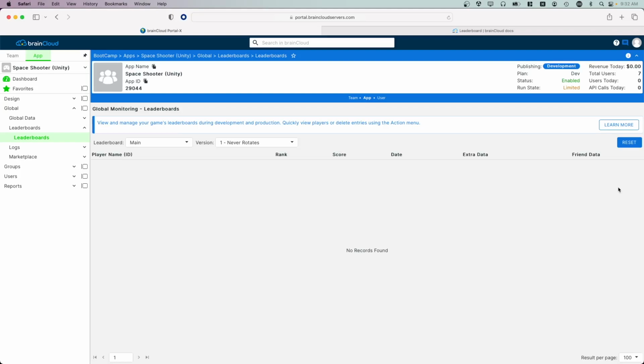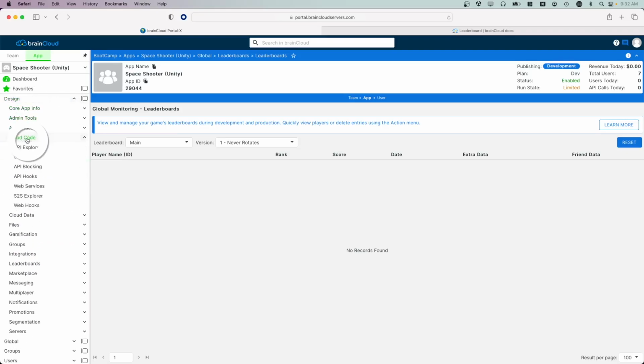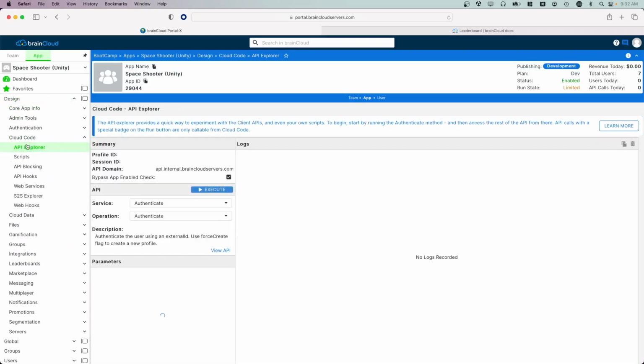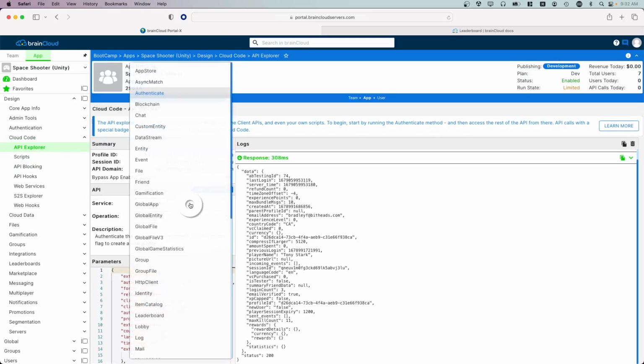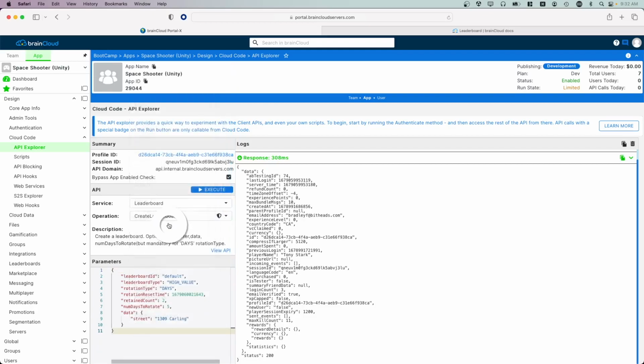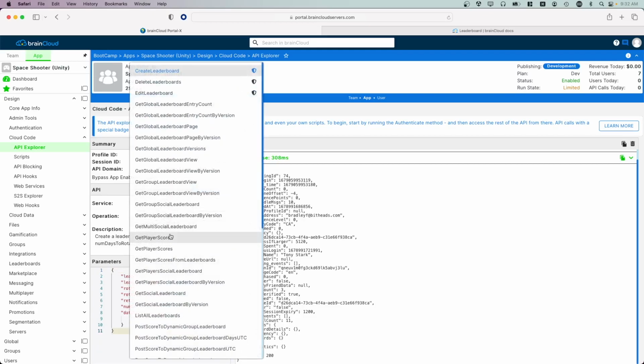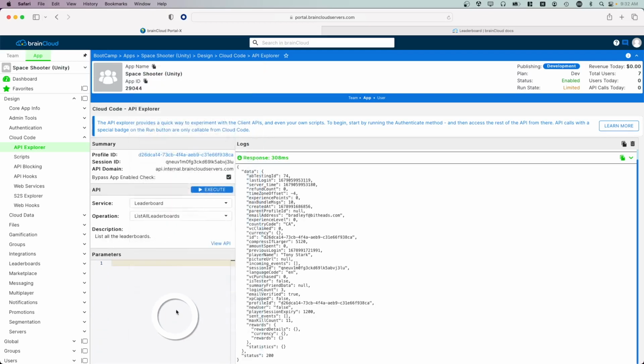We're going to use the Cloud Code API Explorer to run through some of the common leaderboard requests. On the left, click Design, then Cloud Code, followed by API Explorer. First up, we need to authenticate. Select the leaderboard service. The first request that we're going to look at is called List All Leaderboards. This request is useful if you have multiple leaderboards in your game.